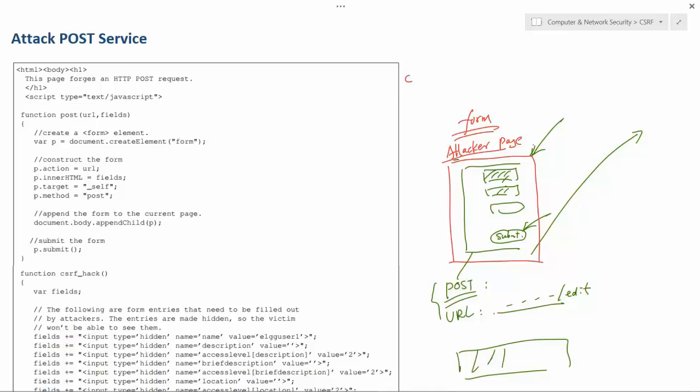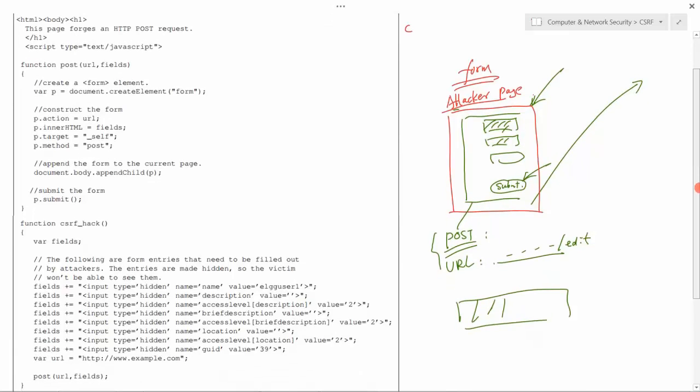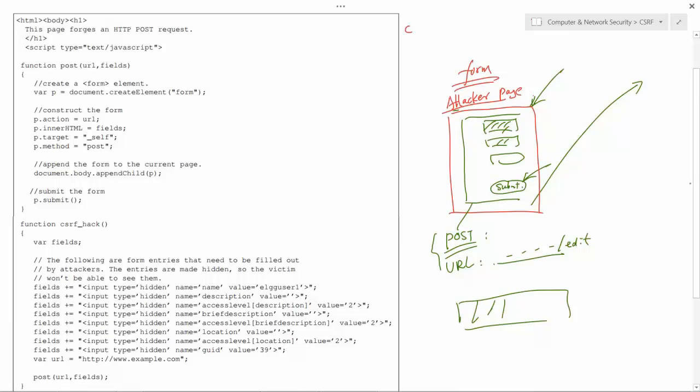That's why this whole piece of code, which the TA is going to explain more, is to dynamically generate this form. That's exactly what it's going to do. The form will be generated dynamically and added to the page in a hidden style. All the entries are hidden. If you look at some of the parameters here, I have a name field, I have a description field, I have all these fields. Each of the fields corresponds to one field in the profile, and all the information is already filled in by the attacker.